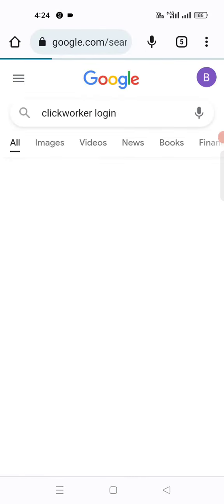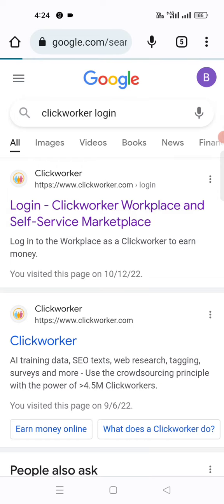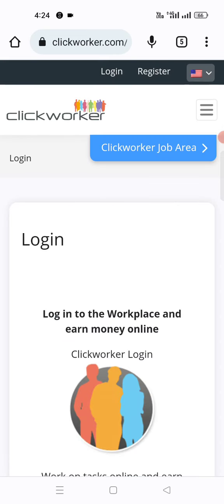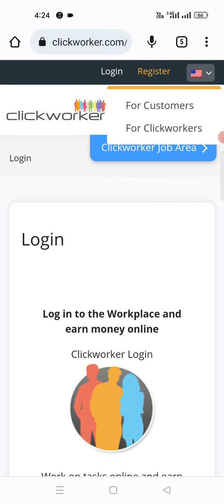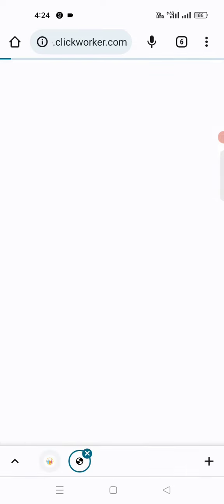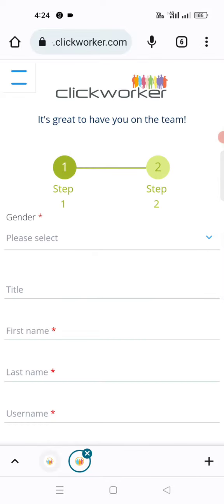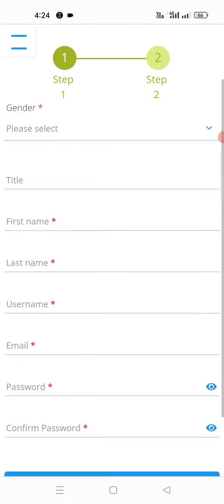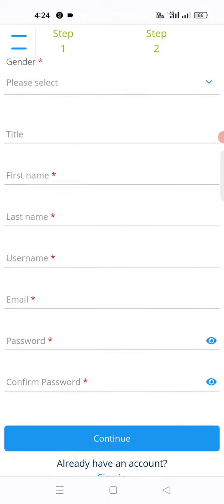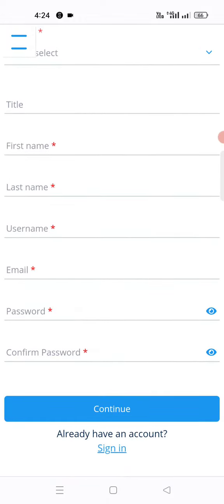We will open the Clickworker application. First, you will need to create your Clickworker ID, so register for Clickworker. This is the first step. You will need to put in your gender, title, first name, last name, username, email, password, and confirm the password.